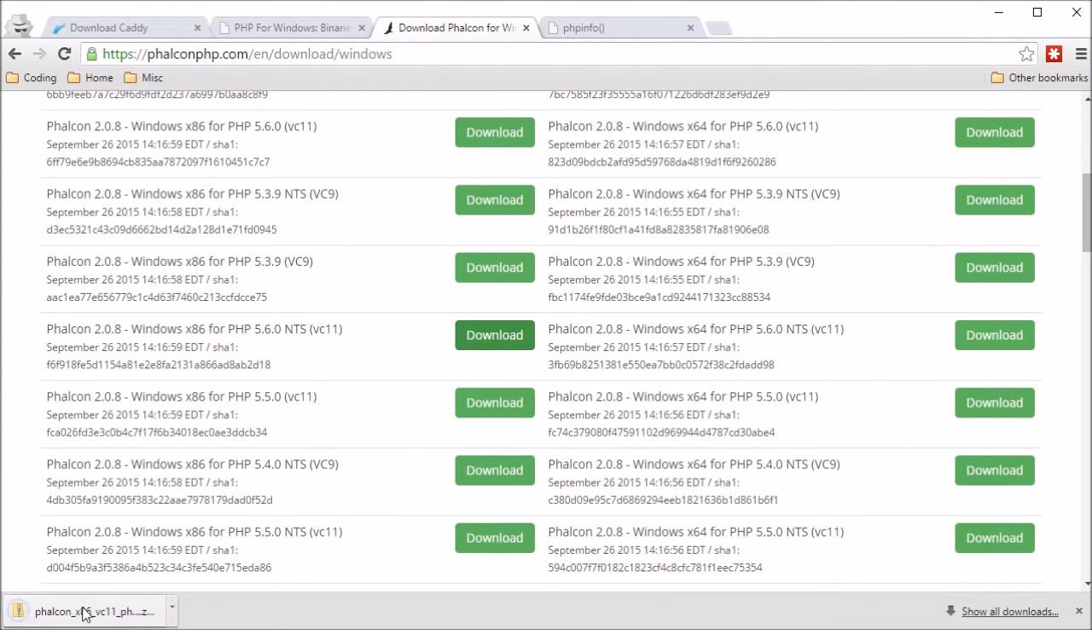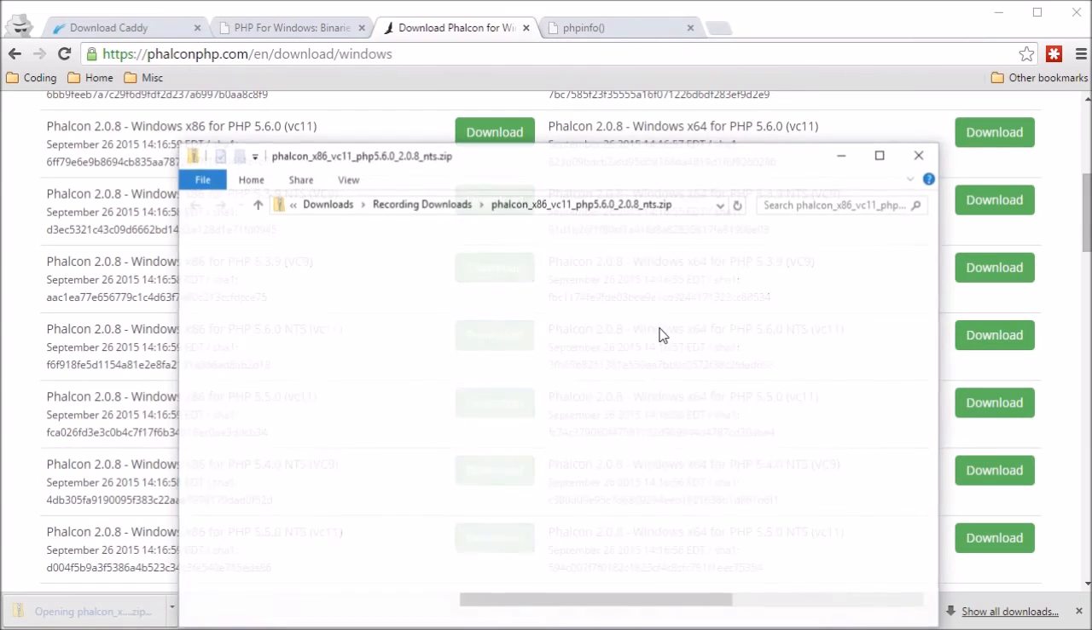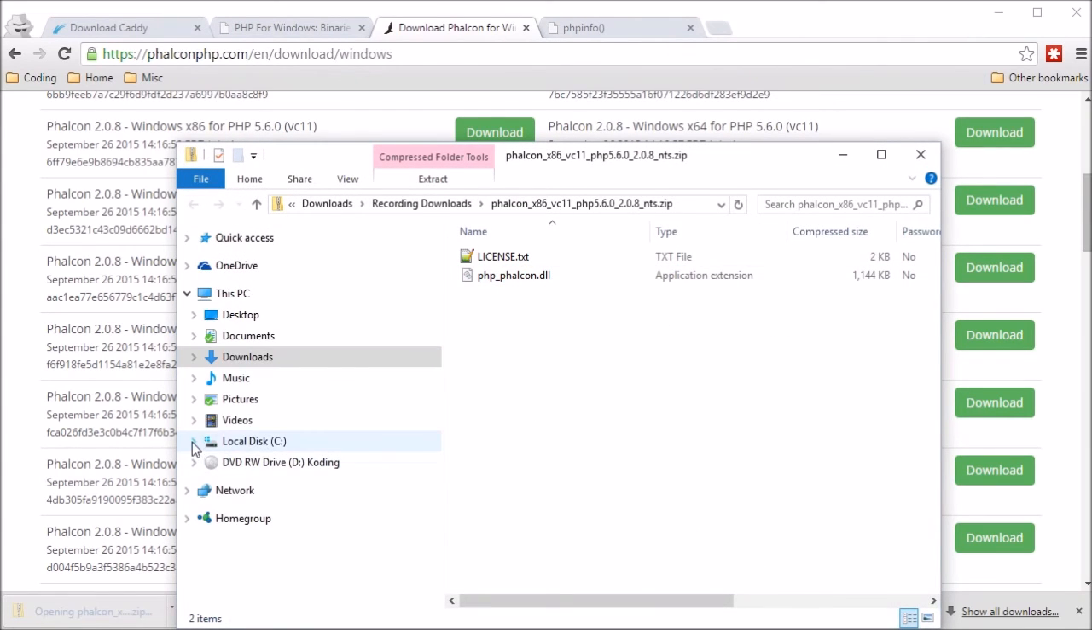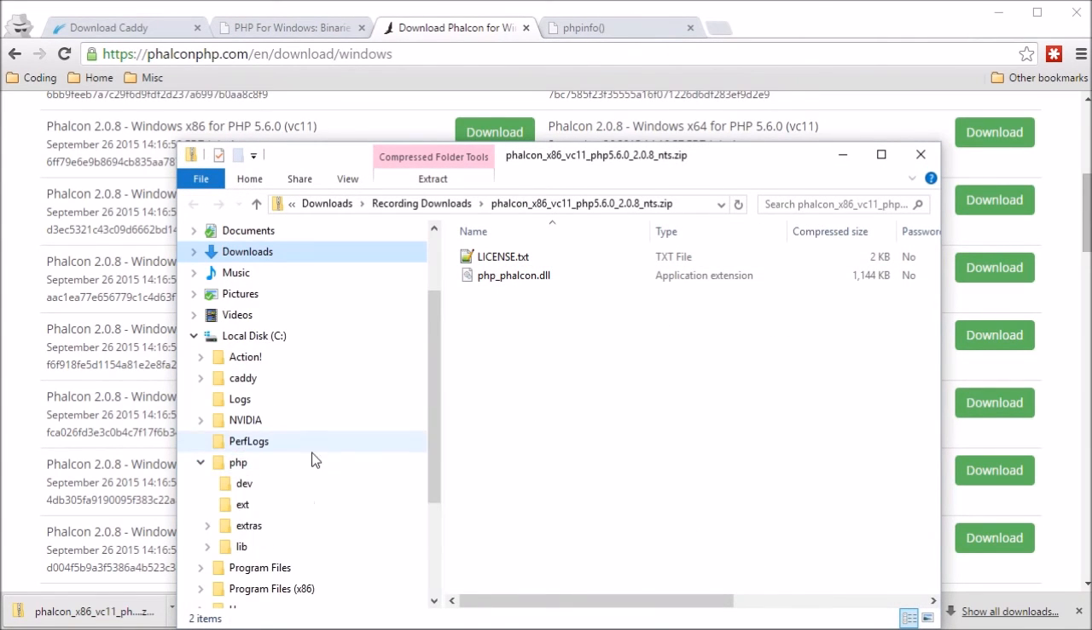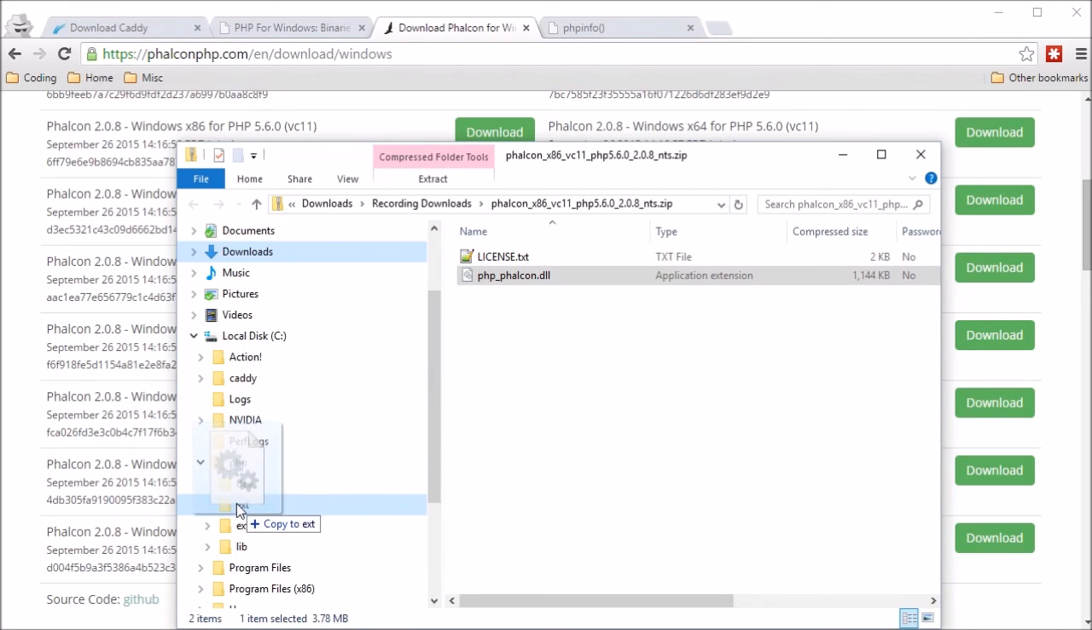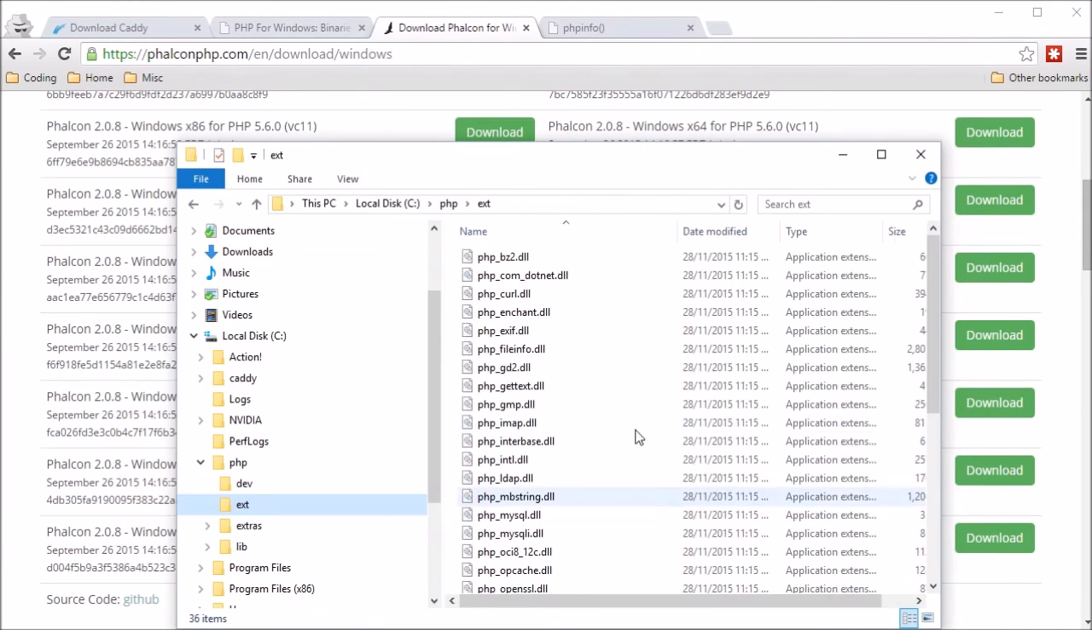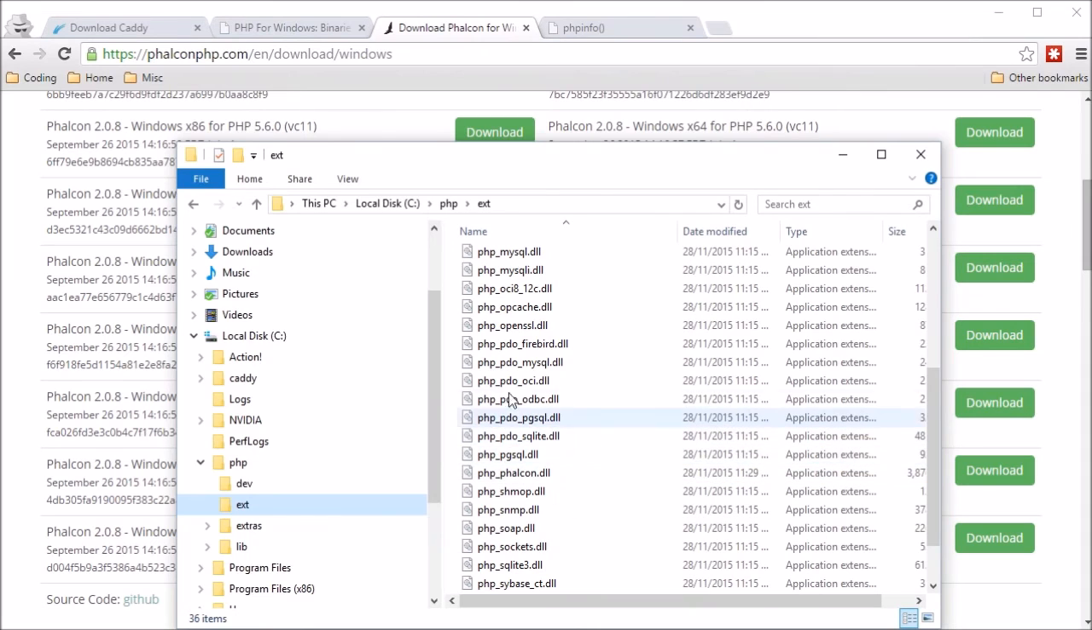Right, and this is pretty straightforward. All we need to do now is go to our PHP folder on the side here. We've got an ext folder under the PHP folder, and we just want to drag this php_phalcon.dll into the ext folder. And we're done. We just want to check that it's there. php_phalcon.dll, nice and sitting there.